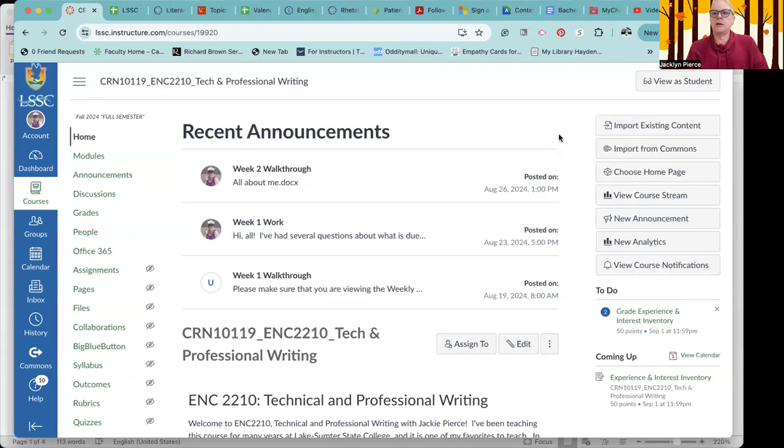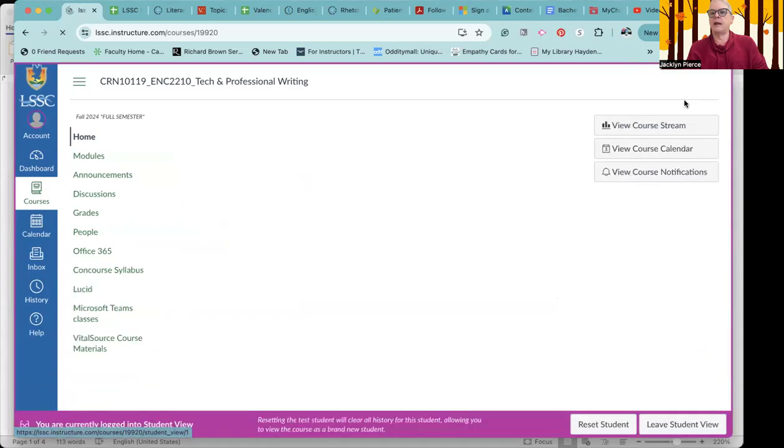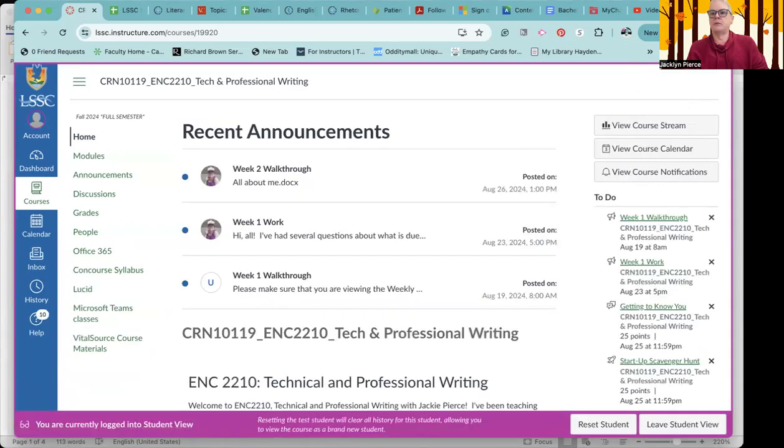So let me open the course, and I'm also going to open a Word document that we're going to look at in a little bit. Let me turn on the student view. I don't know why I didn't do that already, but there we go. Now it looks right.